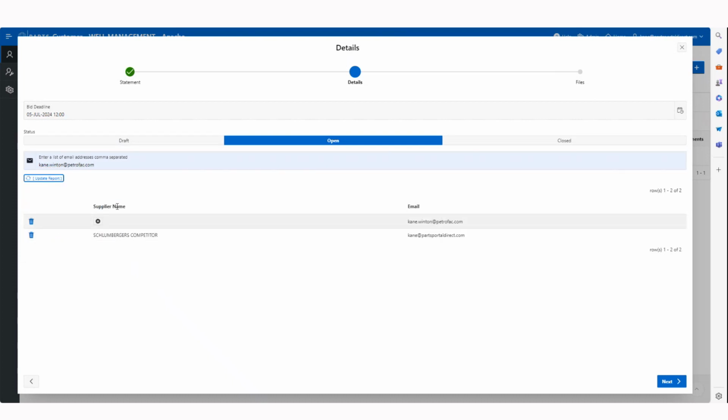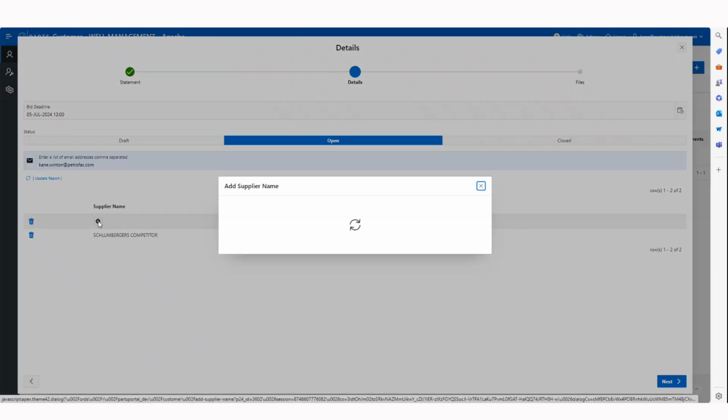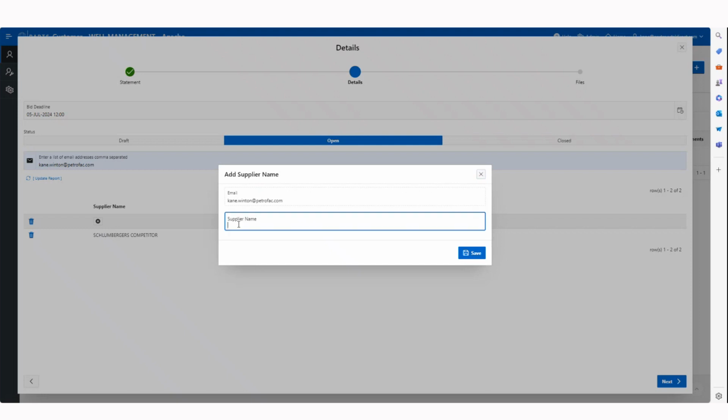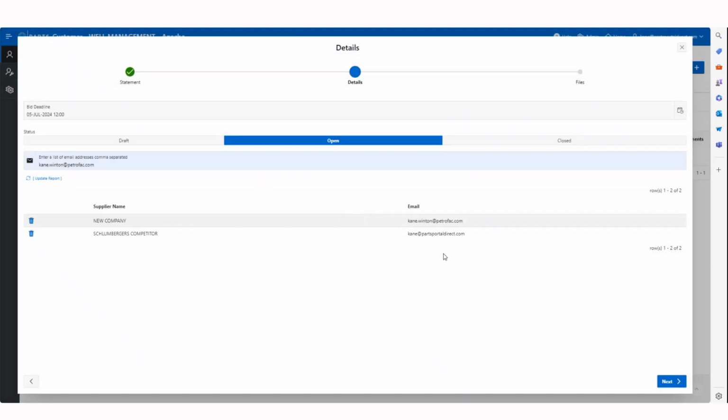If we use an email that is not linked to an existing supplier, we can click this add icon and add a name to the email. This will then manually add them as a new supplier. Click Next in the bottom right to go on to the Add Files page.